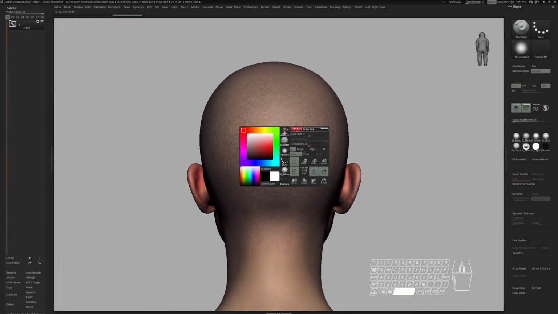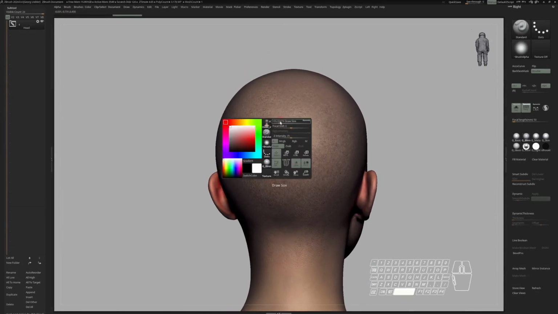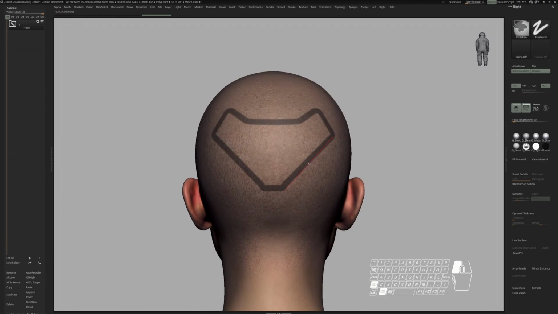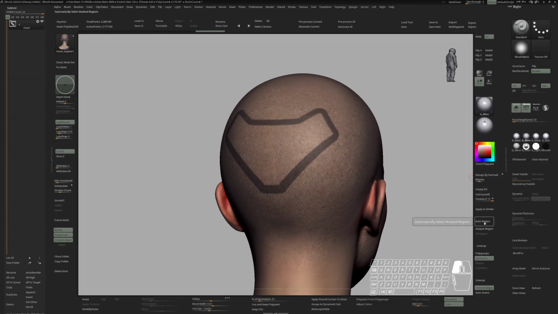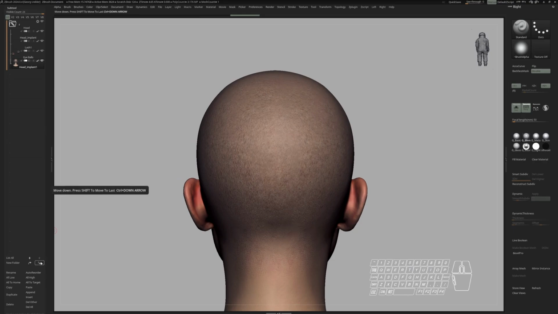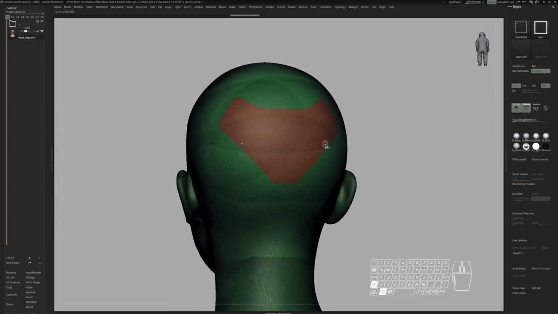Alright, so let's first start out by painting out the main shapes for this head implant on the head. Then I'm going to use my masking pen and start to paint in the borders of the shape that I want the head implant to be. And then I can do an auto region to fill in the rest of the shape. Press Ctrl W to give this a new polygroup. I'm just going to put this head out of this group so I can use it for booleans and all that stuff.